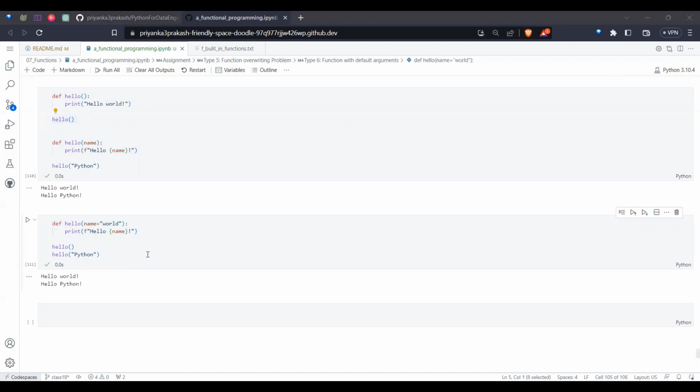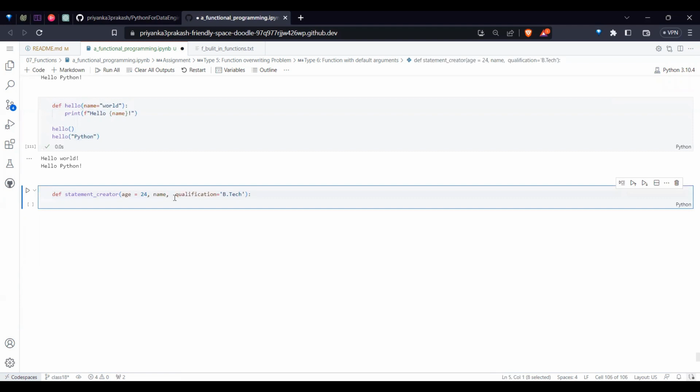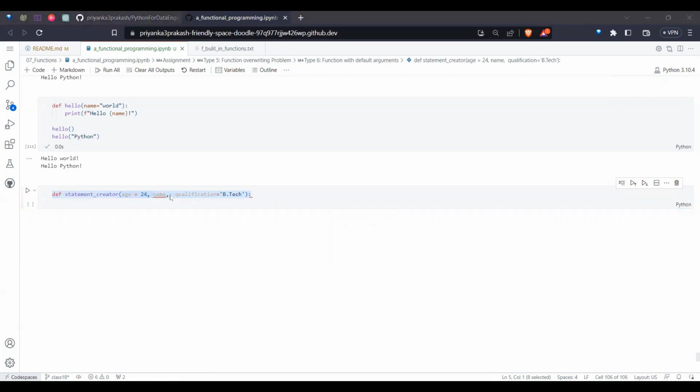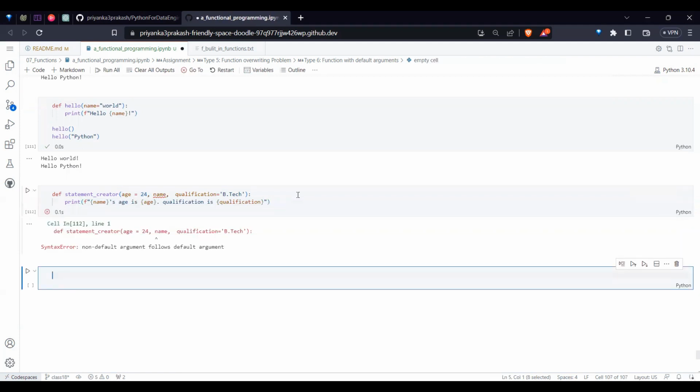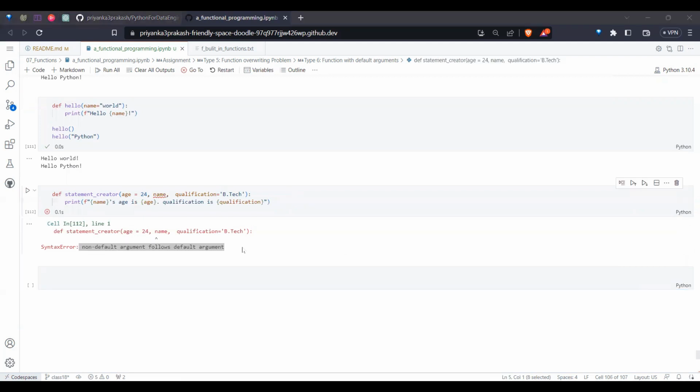Similarly, if I go for one more function, say I want to create some kind of statement operator. If you observe here, I have three arguments and two arguments are defaults. I have age is equal to 24, qualification is BTech, and name I give. I want to define some function and whatever inputs you have passed, I want to return like a single statement. It's a very good function, right? But it will not work. The reason being that non-default arguments should not follow the default arguments. This is the most important point.